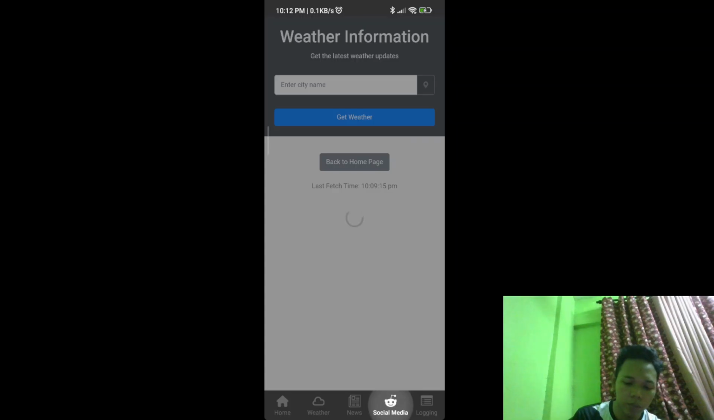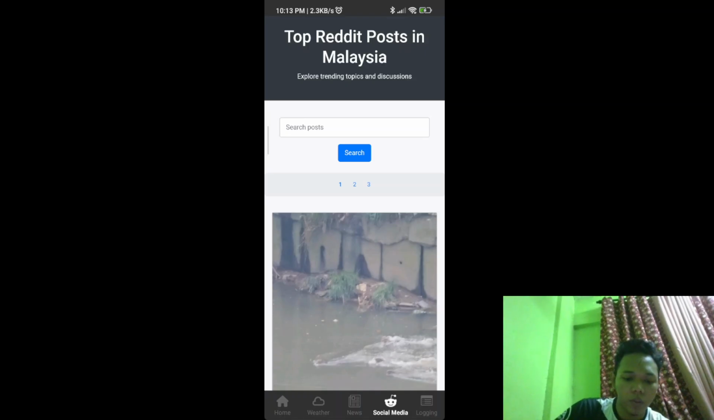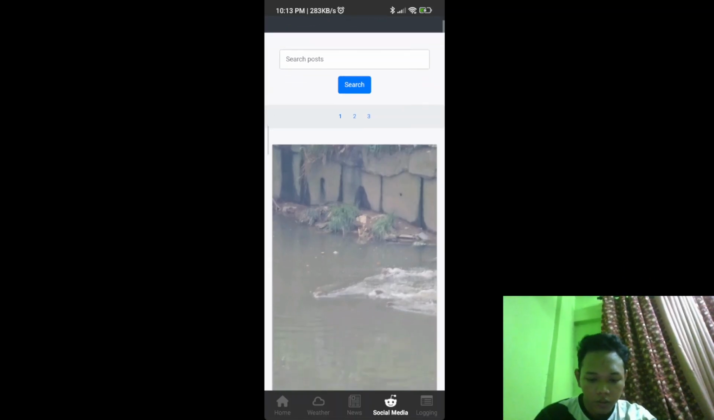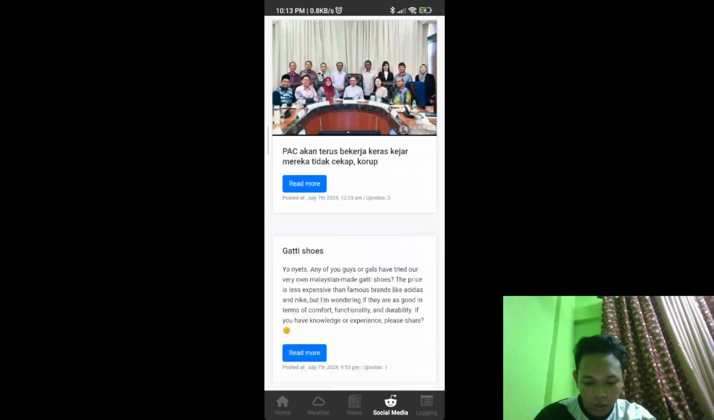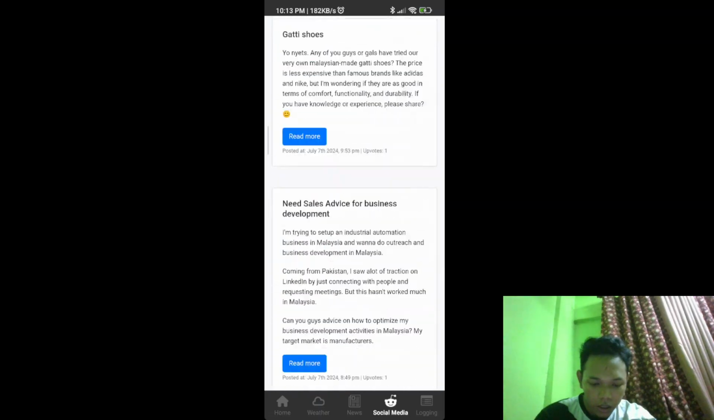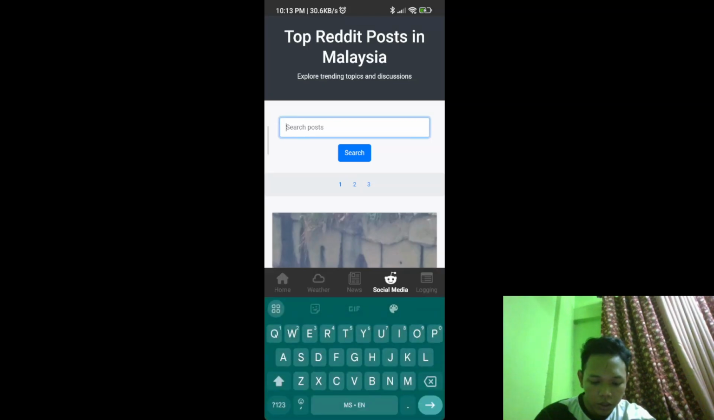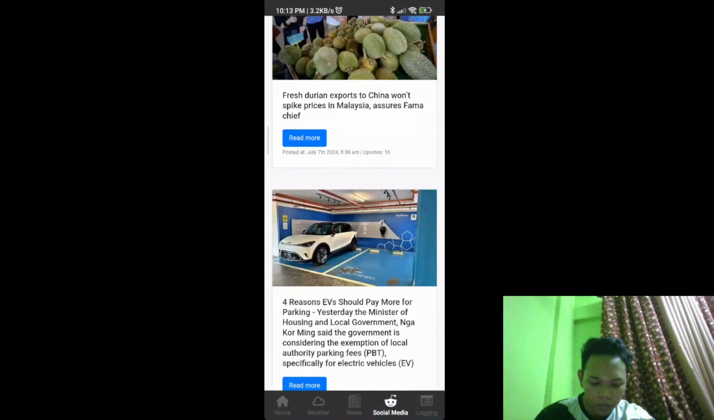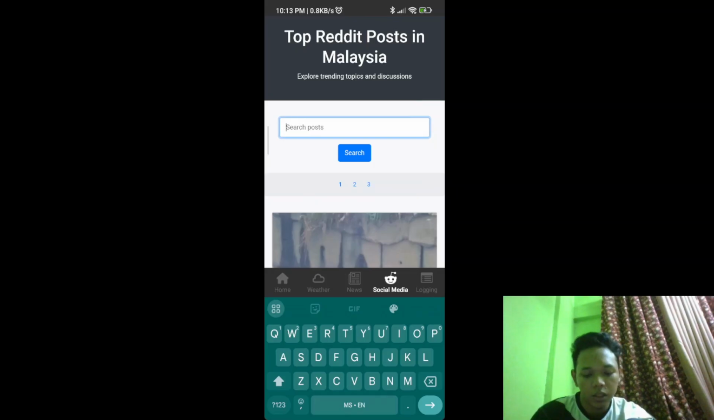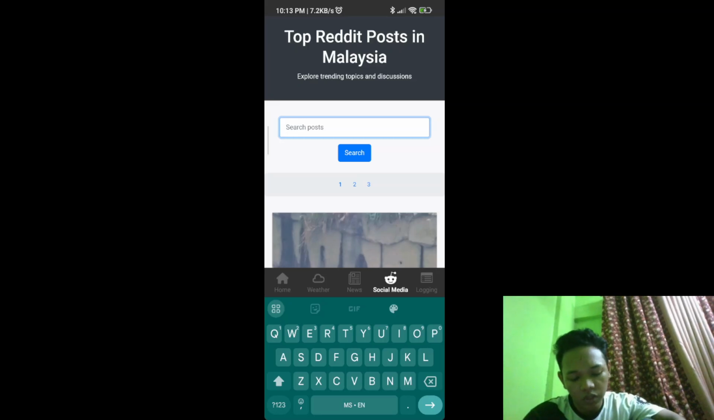Next we go to the social media page. This social media will fetch data from Reddit posts in Malaysia. It will also take 20 results in each page. So this is the maximum it can fetch, 100 data or 100 posts for each fetch.